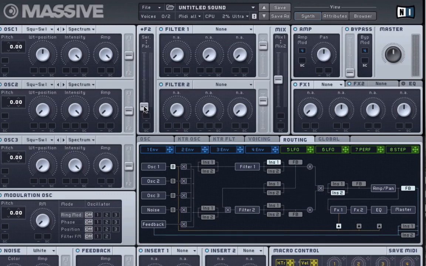If I raise this fader all the way to the top, now my filters are in serial. So you can think of that as a series, meaning the audio will go through filter 1 first. And then the output of filter 1 will be sent down into filter 2. Then the output of filter 2 will be sent to the amplitude section. And that is indicated by this center line here that passes in between these two filters.